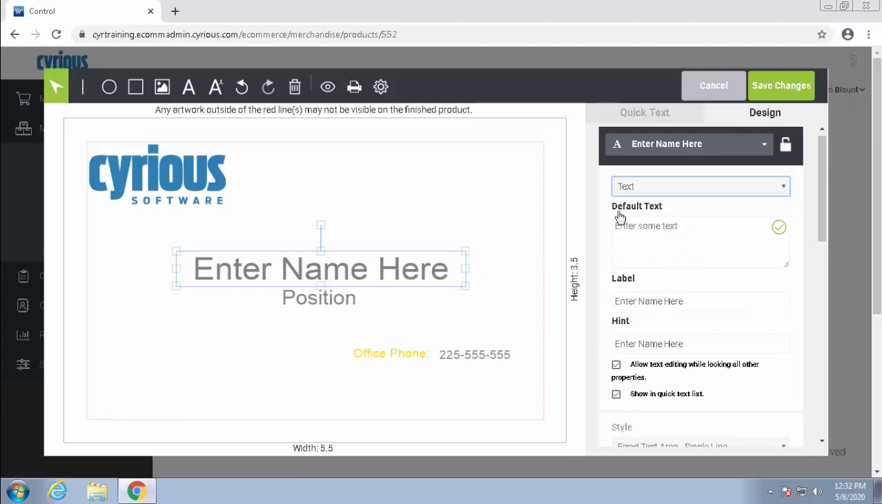In the case of maybe a not required online designer, you might enter some default text. So if the position is always customer service representative or something like that, you could go ahead and have it filled in, but you can still give them the ability to override it if for some reason their title is slightly different. Here's our label option, which helps us identify what text box we are dealing with.